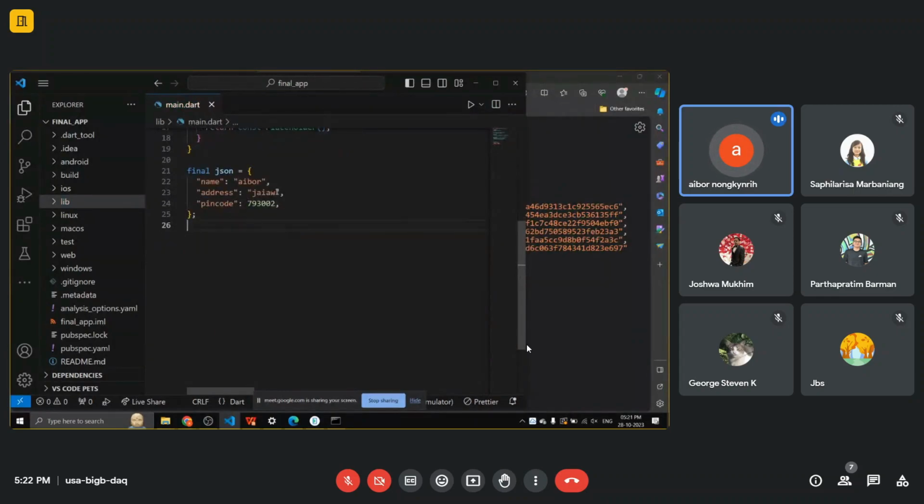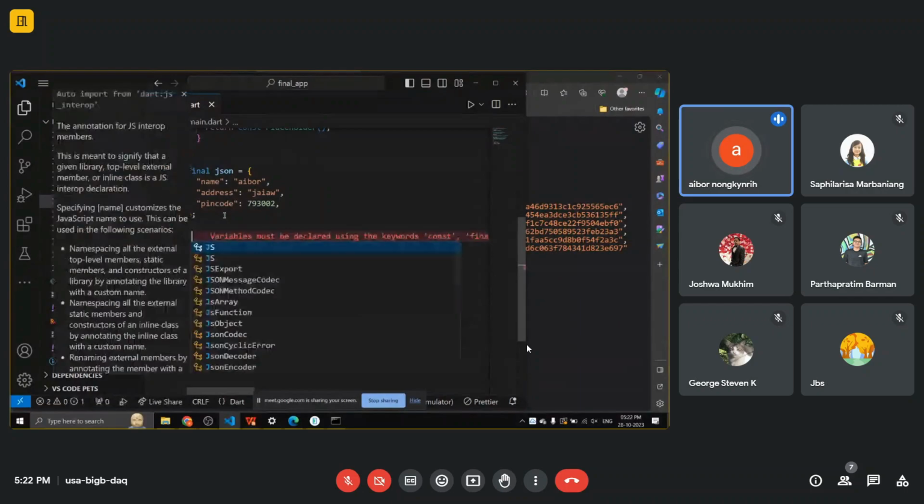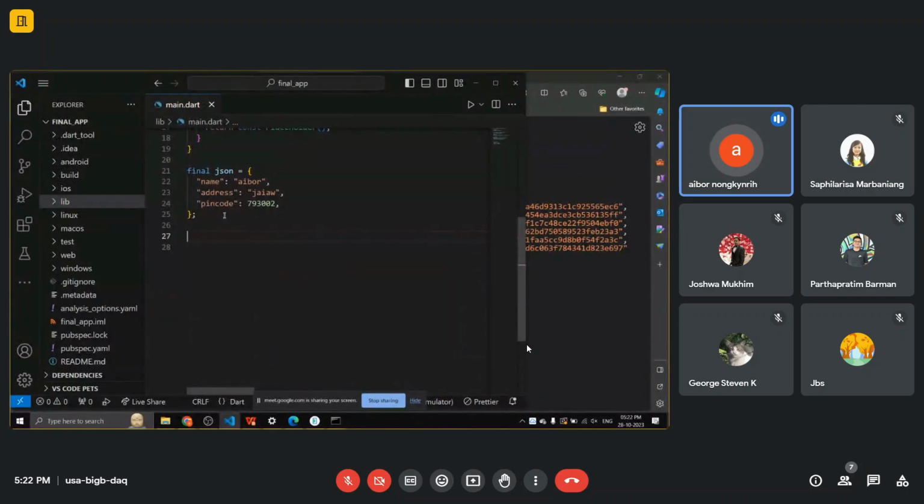Now, what data type is IBOR? String. What data type is JR? What data type is that pin code? Yeah, number, right? Integer or number, whatever. So how do I want to get only IBOR? How do I do that? Yeah, use the key. So we first call the variable.